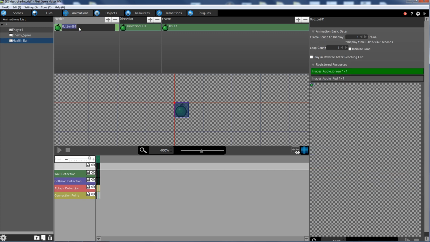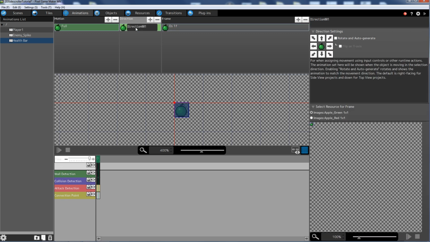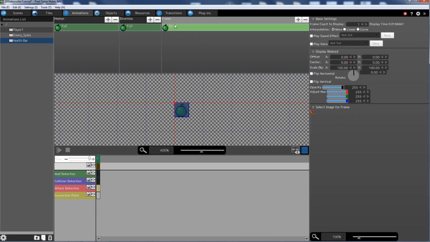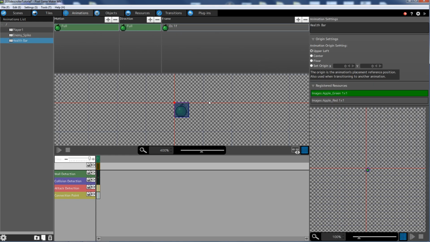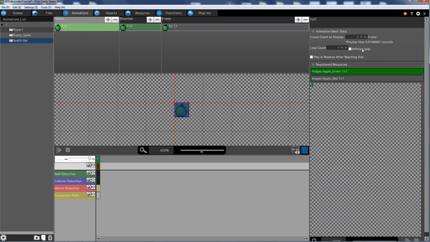Now we're going to first rename this one to full. So when our health bar is full, it's going to have a little green apple there. Okay, and we'll do all that. And we can just put that on a never-ending loop. It doesn't really matter about the origin. We're not going to be rotating. It's going to be in the UI layer. But when we get to here, we want to hit infinite loop. There we go. Let's add a new one. This one we are going to call empty.